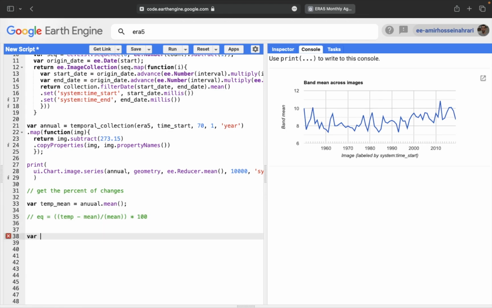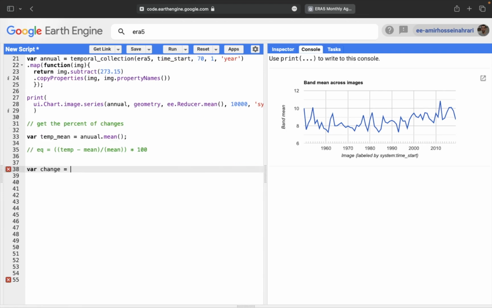So to do this, make a new variable, for example change, or any other name you prefer. So get the annual image collection, use map as a loop for calculation, and then make a new function for each input image as img here. Make a new variable, equation, equals img dot expression. Calculate this expression. The expression is the same as I have written before. Just copy it into the expression.